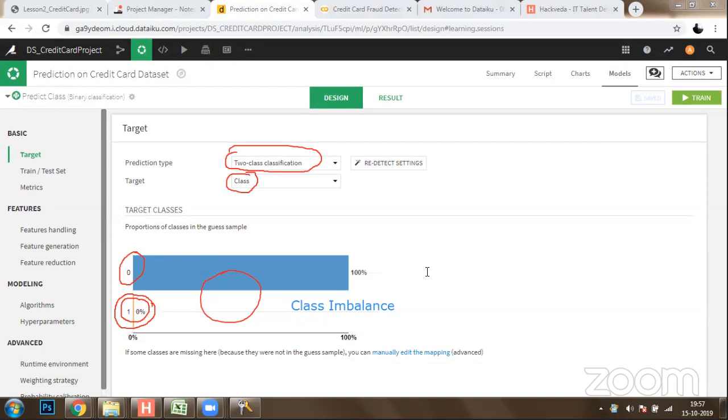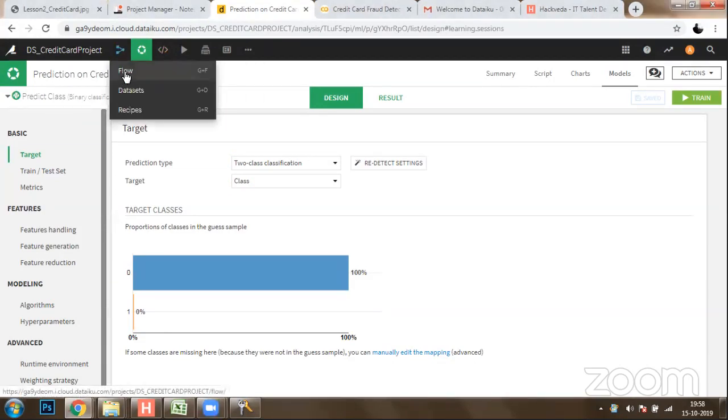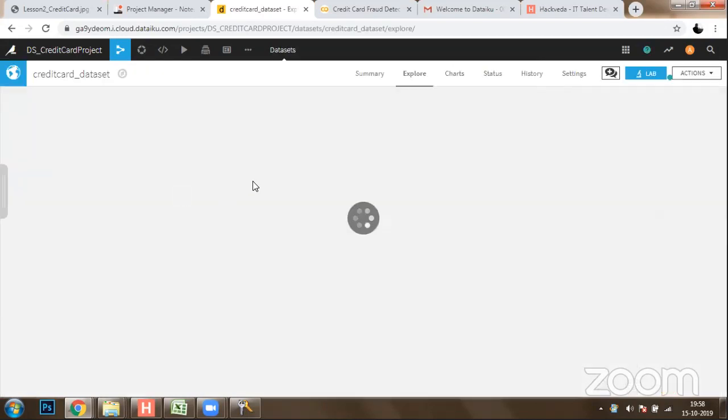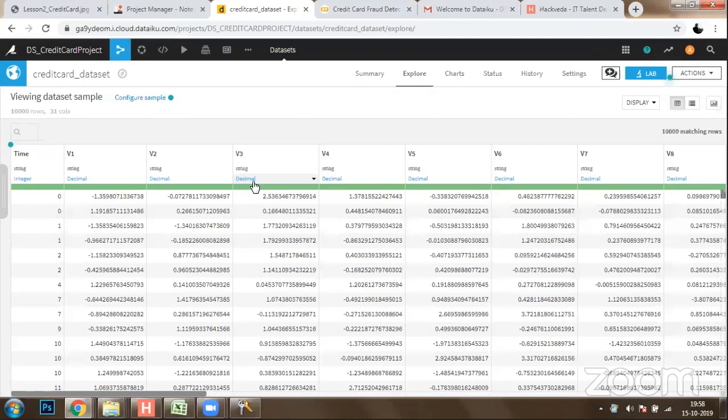So let us quickly go and plot a graph over the class so that we can observe how many values there are. Before proceeding to modeling, let's do one thing. Let's go back to the flow. You have your data. Double click on your data. Once you double click, you're going to get your data set open here, which has approximately 10,000 rows and 31 columns. So one problem is we have not got the complete data uploaded over here.